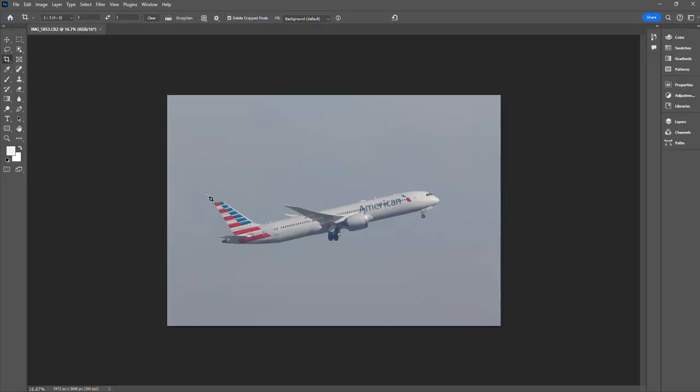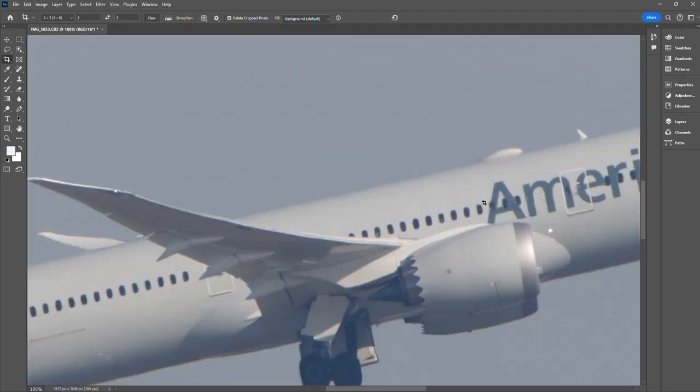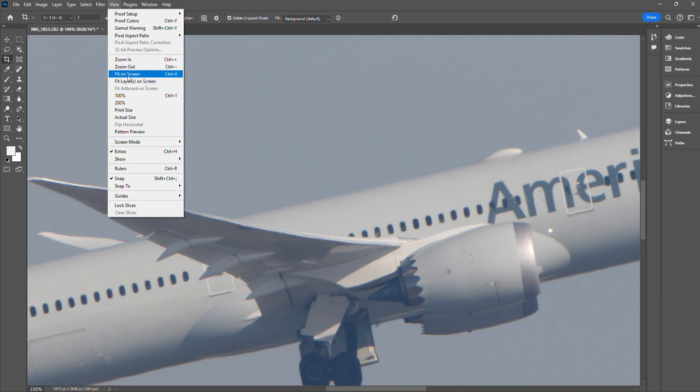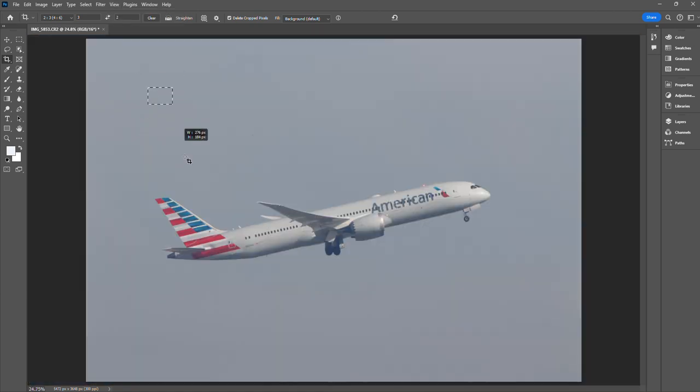Now, my first rule of thumb is unsharp mask. So that will sharpen the image a little bit. So I'll do that twice, fit back on the screen.